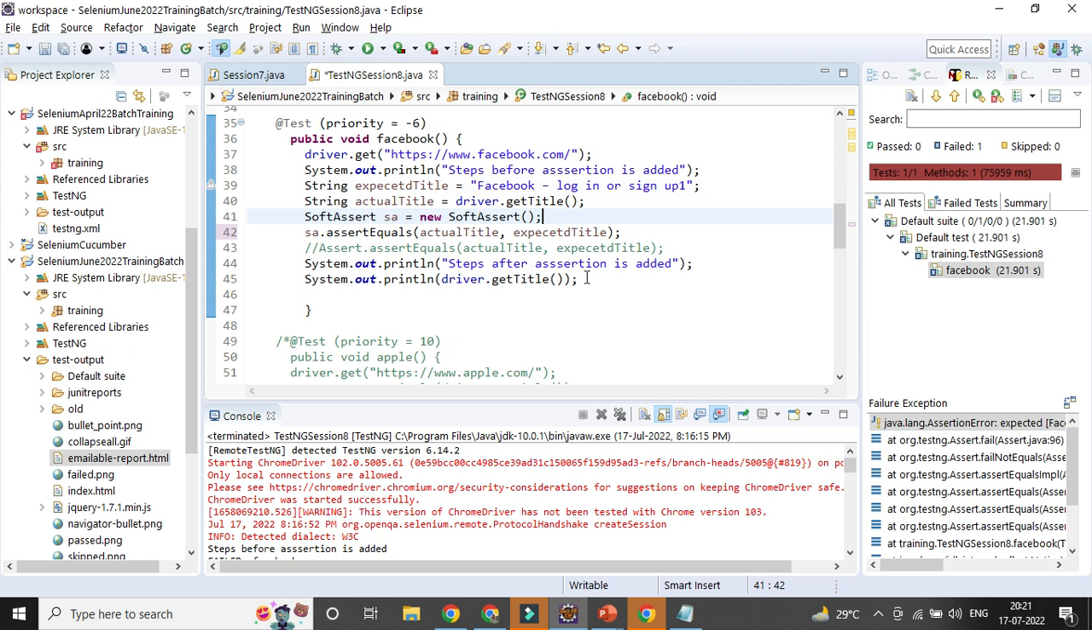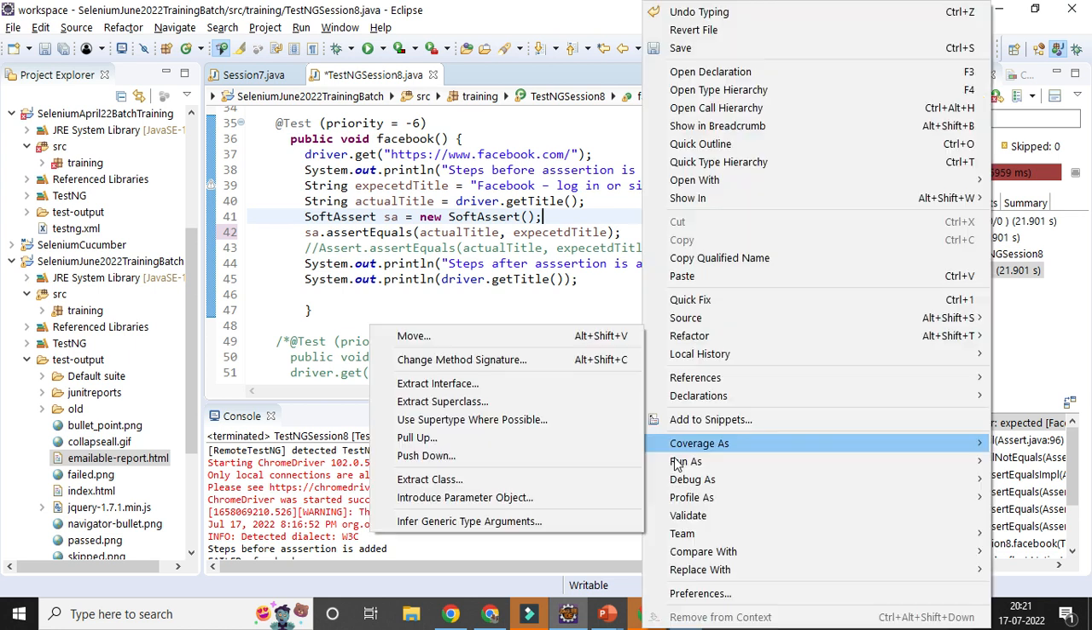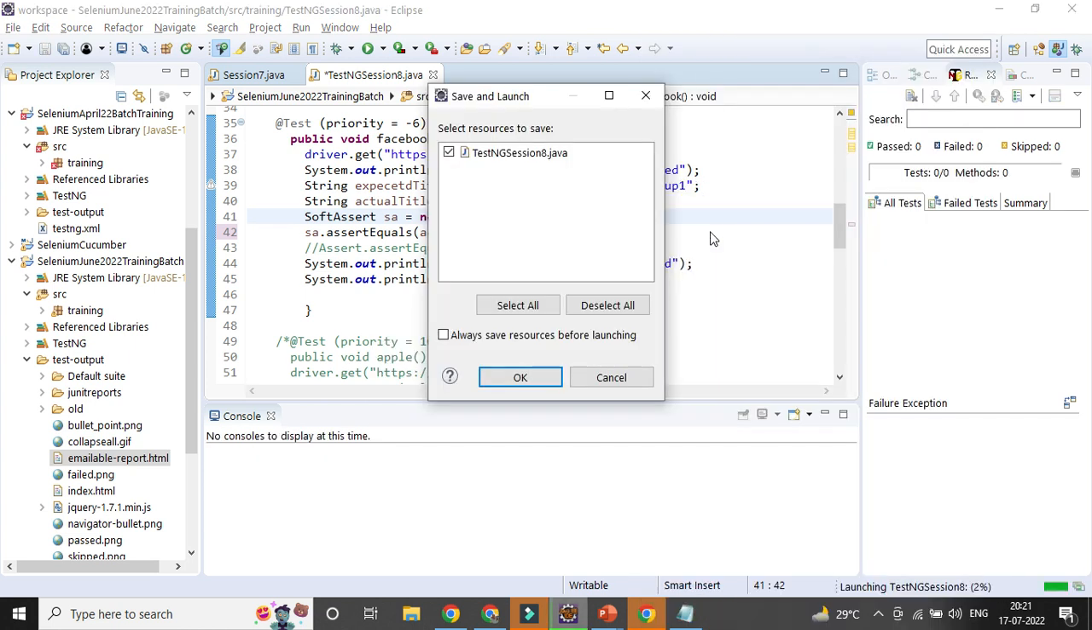So in case you are using soft assertion, you first need to create an object. After that, you need to call the relevant method. Then at the last of all your steps, you need to call the sa.assertAll method so that your test case will fail at the step where your assertion is failing, but the remaining lines of code will be executed. It will not stop.